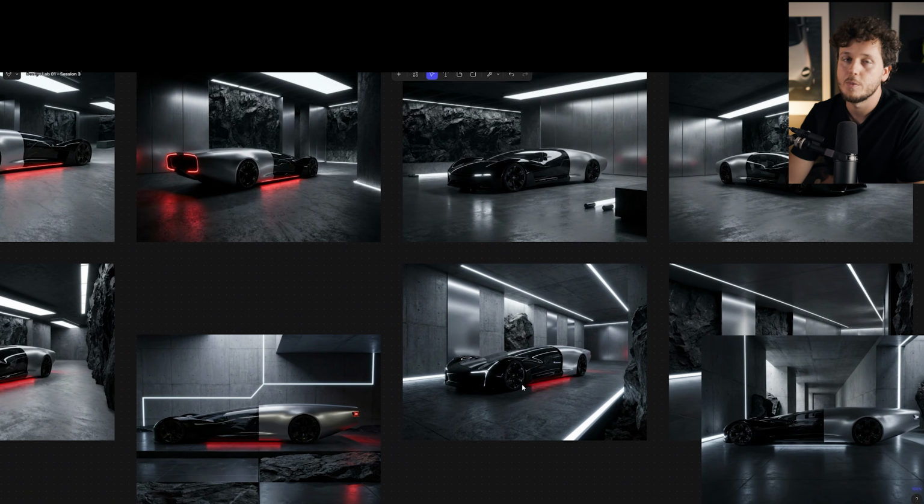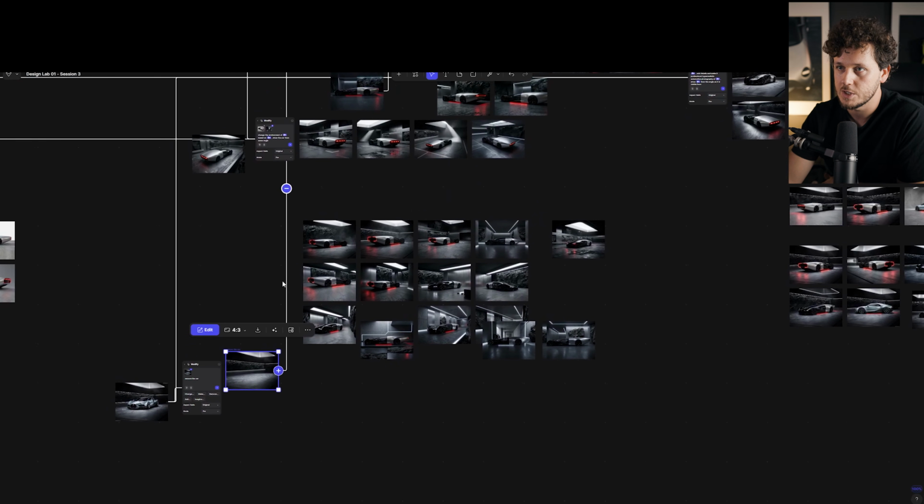That's the approach you need to get with Viscom. You need to generate more than once, and you will pick the ones you like and then you will develop them further. So it's not like one click and done type of situation.